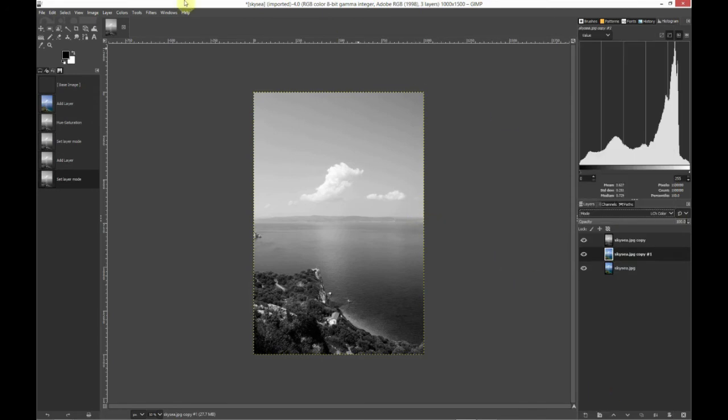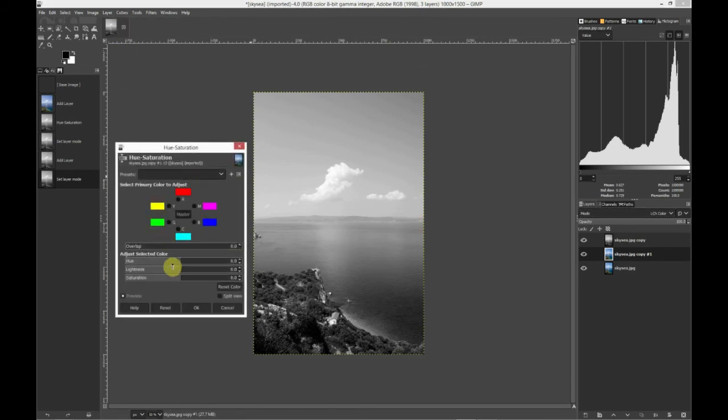So now if I go back to colors and hue saturation and I start using the hue slider here, now you'll see some adjustment in the image. So you're getting different tones in different parts of the image.